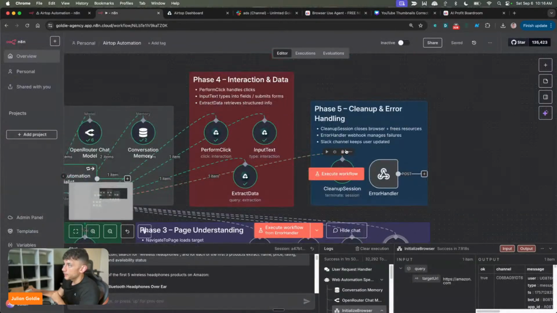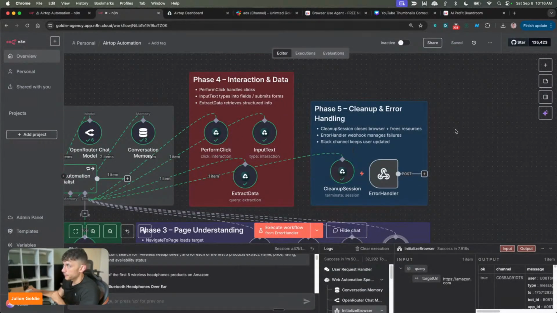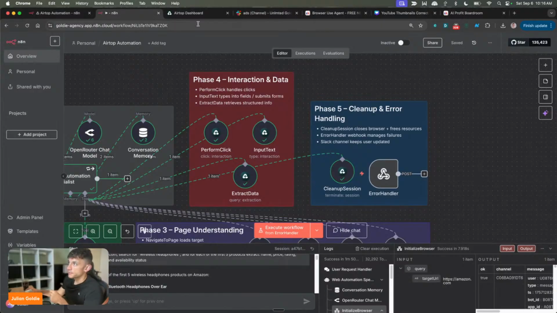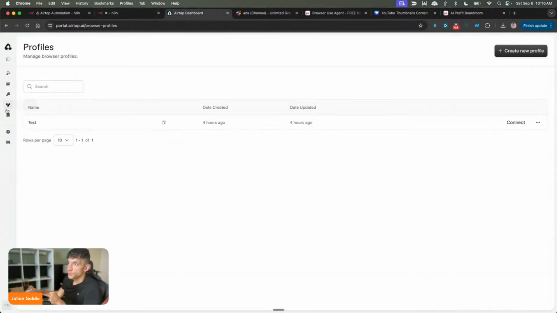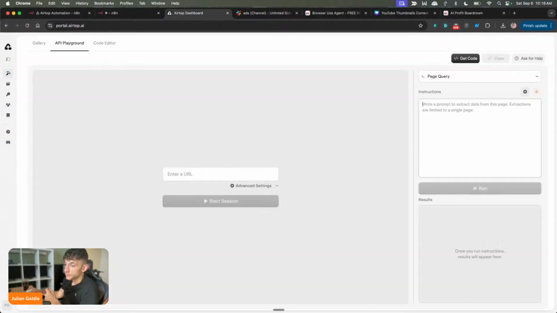And then finally, we have the cleanup session. Right, so this is going to close the browser for you. It's going to free up the resources, and it's also going to keep the channel updated and also handle any errors as well. This is important because inside AirTop, whatever plan you're on, you've only got a limited number of browsers that you can actually use, right?